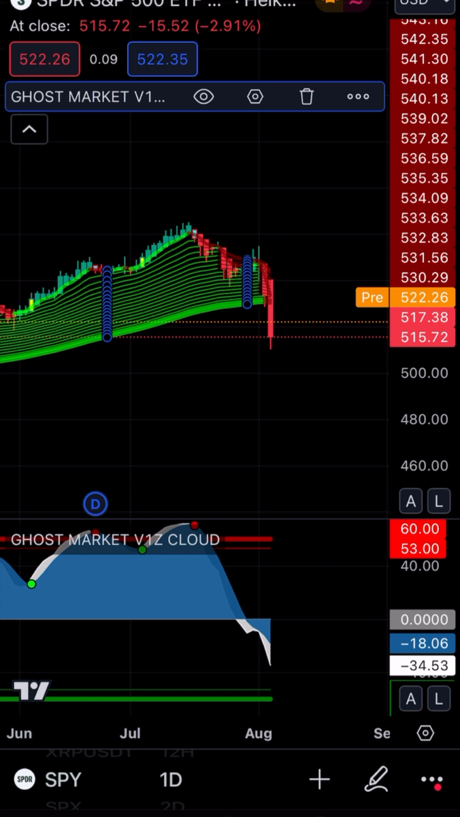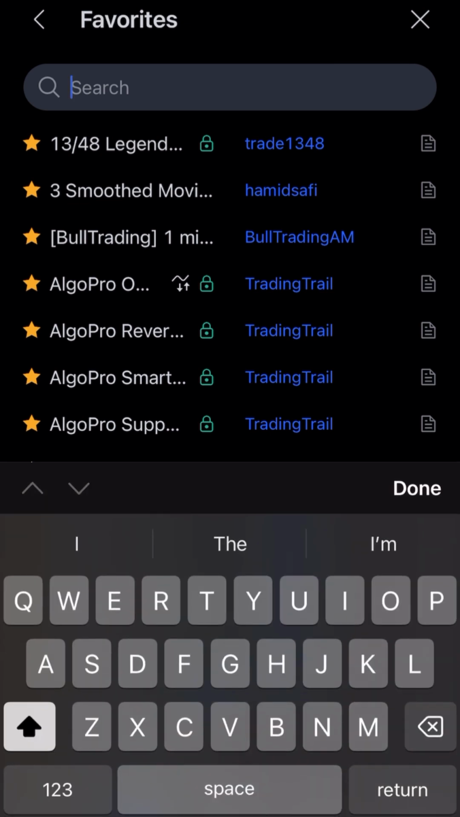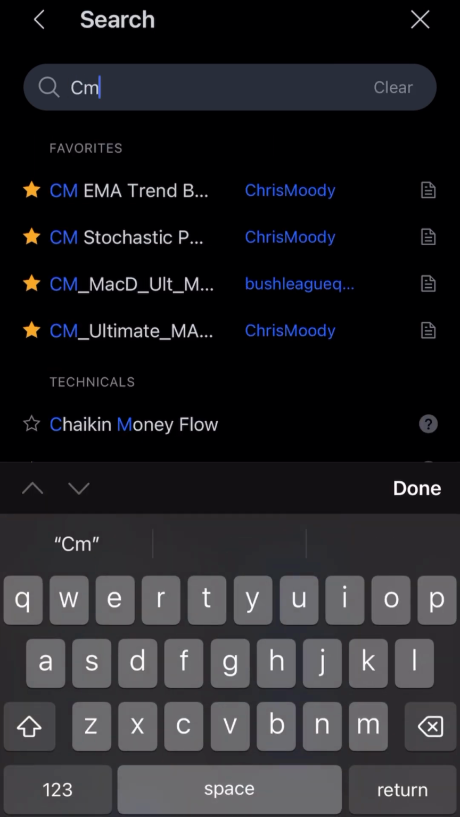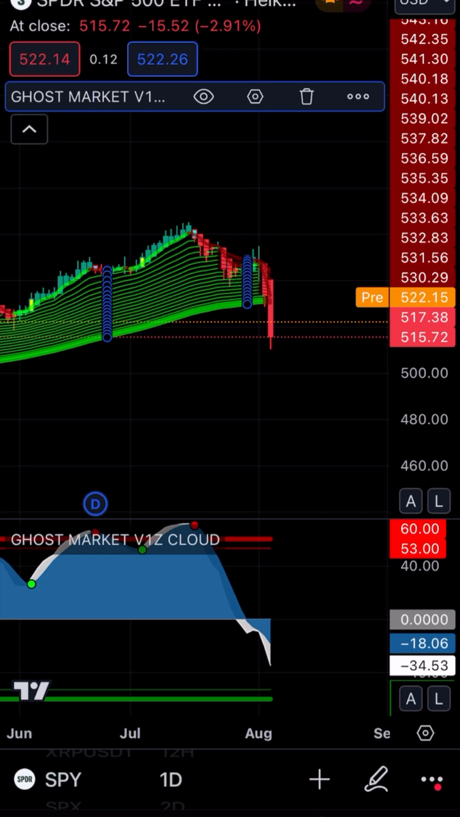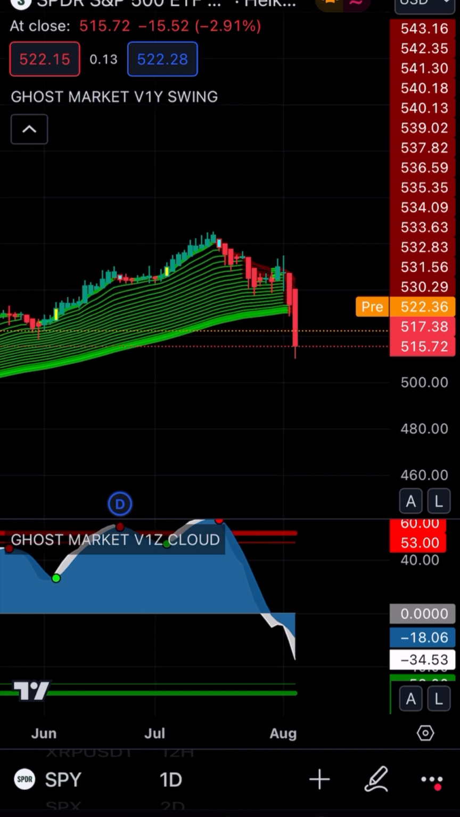Now, if you don't want Ghost Market Pro, you can go to your CM EMA trend bars, but you're going to have to put every single one of those moving averages on there, and that will set it up to look like this. But in order to have that, you're going to need to upgrade your TradingView account to get all those indicators. So you'll need quite a few indicators to make it look like this if you don't want Ghost Market Pro. And then the cloud is with the Ghost Market Pro, so you're going to need that in order to make this work.